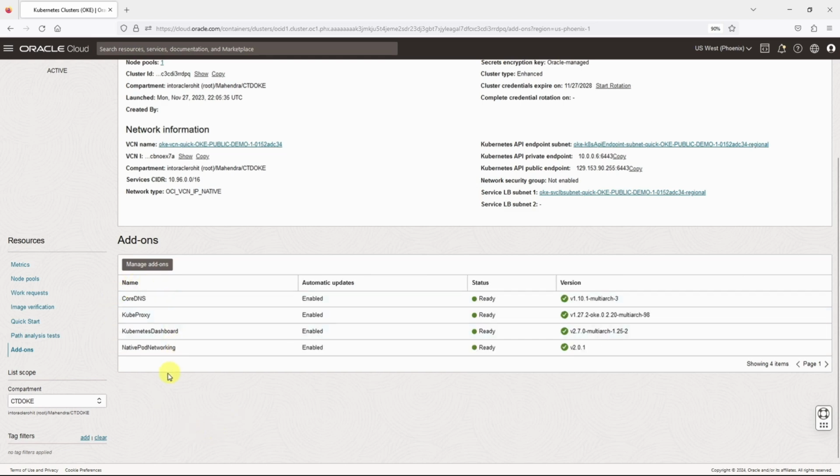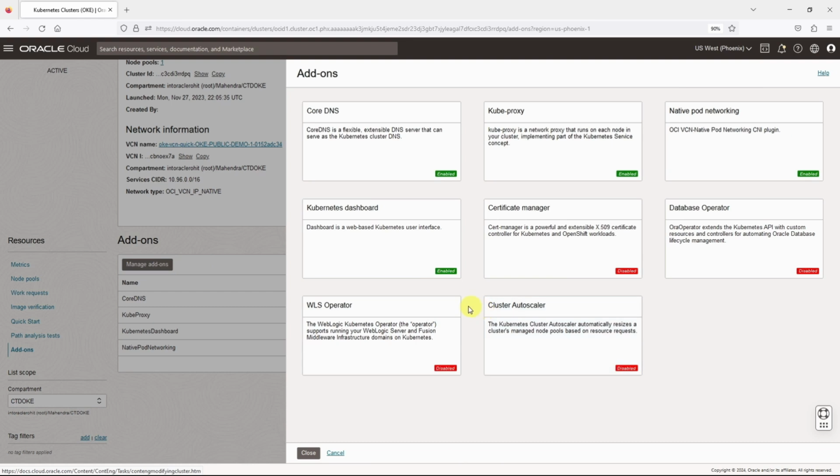And from the list, you can notice that these are the cluster add-ons that are enabled for now. You can click on manage add-ons. And from the list of add-ons that are available, you can either disable them or enable them as per your requirement. For now, I'll click on cancel.